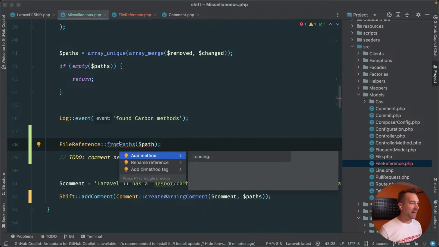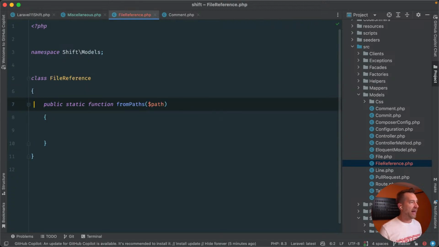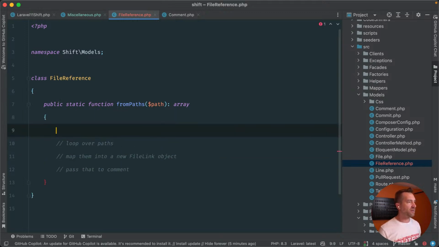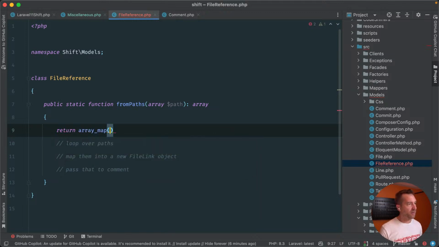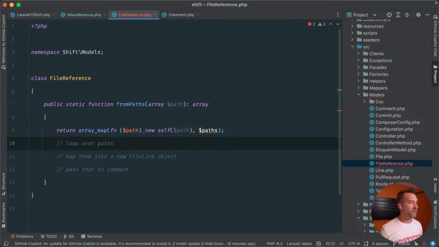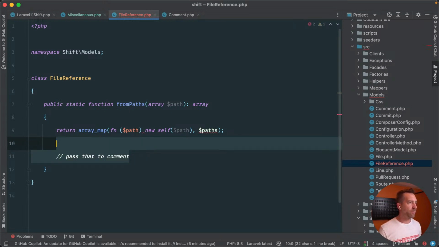So let's just make this the magic method that does all that stuff. We'll do that, and we'll pass it back an array. And here we'll do this loop. So we'll basically say this needs to be an array, and we could just map it all here, right? So we would return array map. The callback would basically be fn path is new self path and paths. Simple as that. So we'll map them into that, and we're going to pass that to comment now.